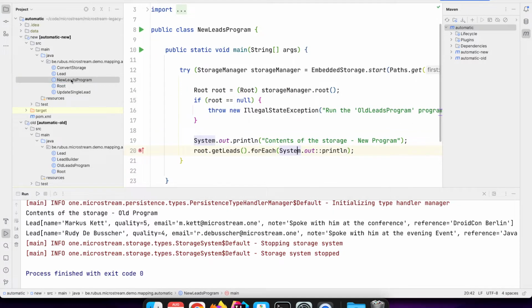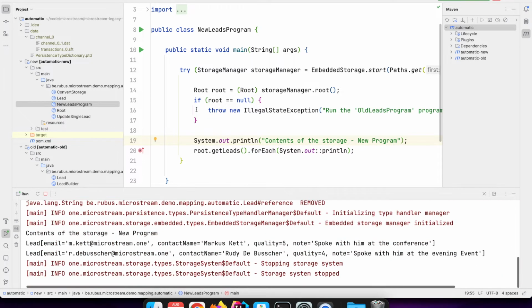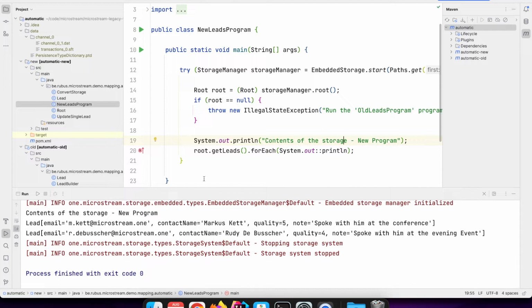In the second version, although the lead is changed, we don't need to do anything because MicroStream generic type mapping handles that change for us, because it is a small change of a few properties. Most of the time it can handle it automatically. You just need to start the storage pointing to the same data, so the data is here in our channel. And when we print it out, we will see that it can perfectly convert that old structure and use the new structure to work with our program. So we no longer have that reference, and all the data is still there in the new format.